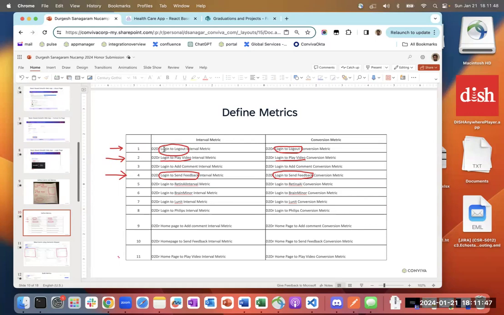How did I actually capture the login and logout? I took the login button information and the logout button information, and then created how long it took for the user to go from login to logout. Similarly, login to play first video, and login to send feedback. So these kinds of metrics can be computed, and that's what I did.